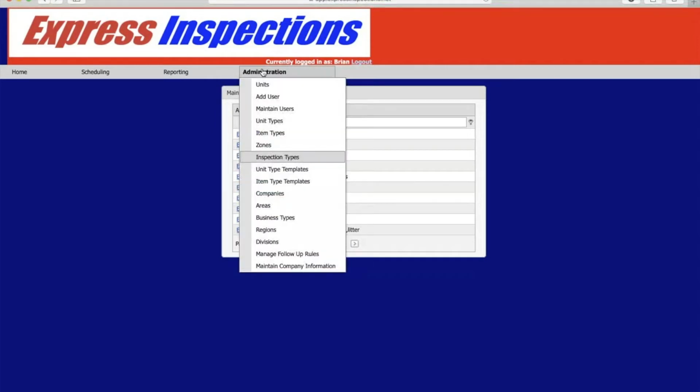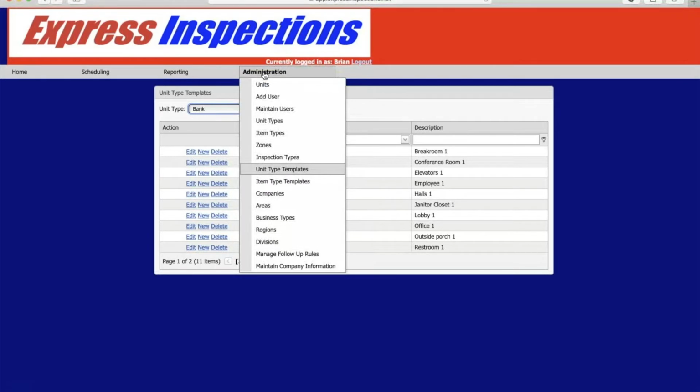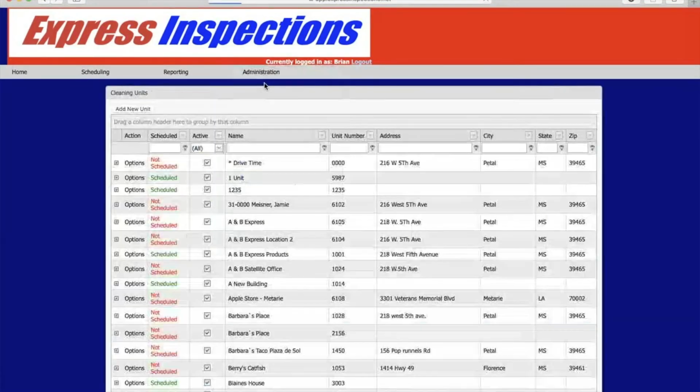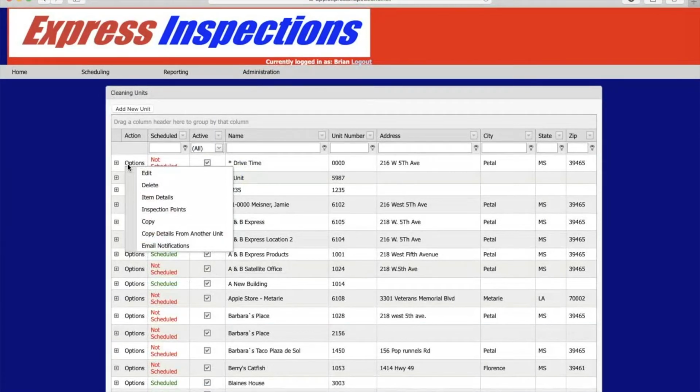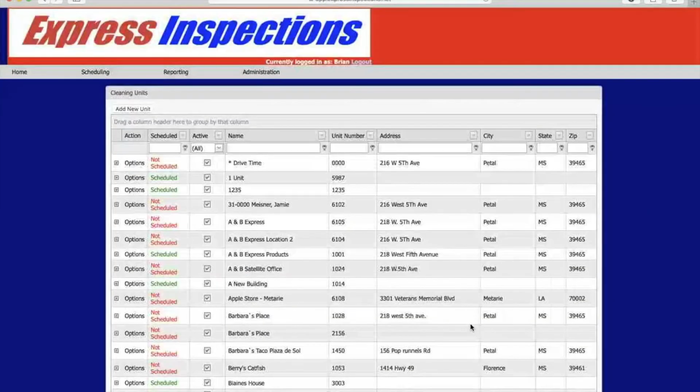So once you have those put in, you're able to go down and look at the unit templates, and you can build templates from here, what you would do in a bank or what you would do in a church, and so on and so forth. You would be able to edit and add whatever you would want to do in those particular buildings. Once you have your template set up, you can then go to the unit itself, go to Options, Edit, and then you'd be able to select the unit template from here.